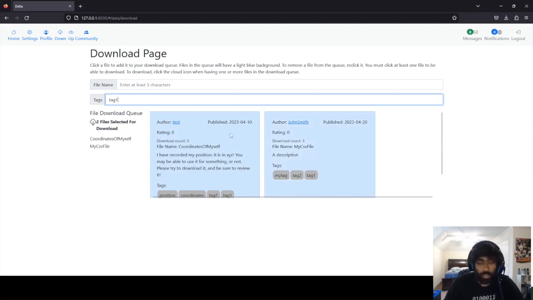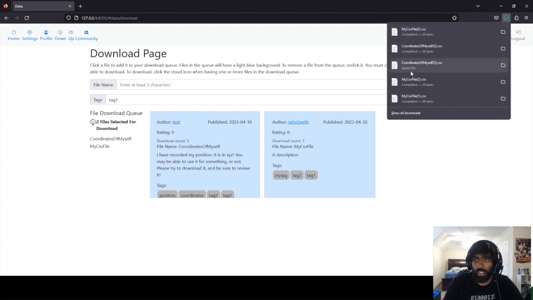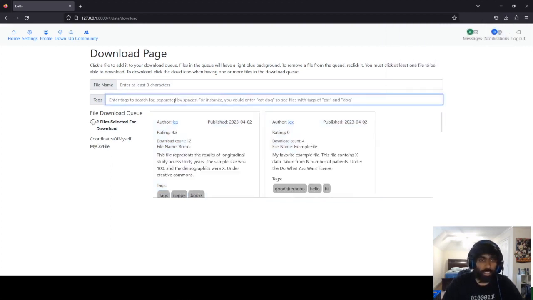He selects both of them. As you can see, once you select them, they both are highlighted, and the file names are also displayed under the file download queue. And so, as you can see, 2 files have been selected for download, and now he wants to download them. He clicks the icon for downloading, which is the cloud icon, and then it'll download. As you can see, it's now downloaded, and we can now use them as researchers.